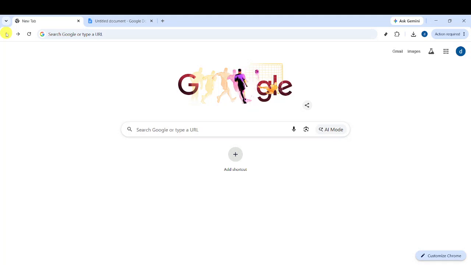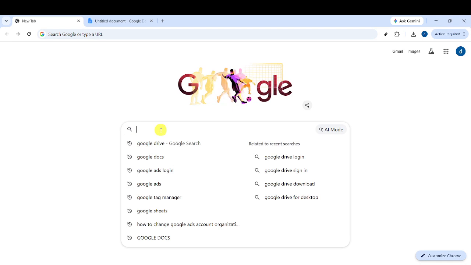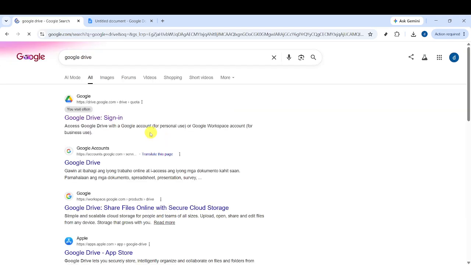Hello, today we will guide you through how to change a Google Drive link name. To begin, open Google Drive in your browser. If needed, sign into your account so you can access your files.